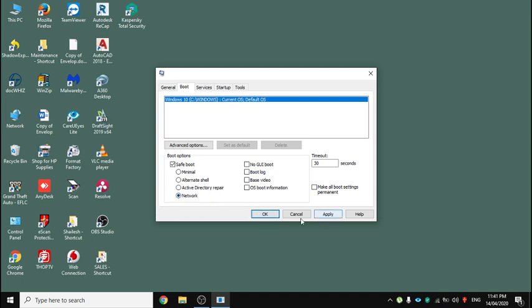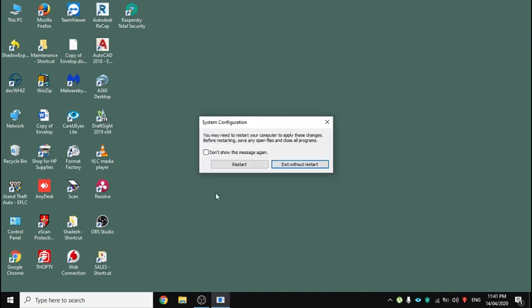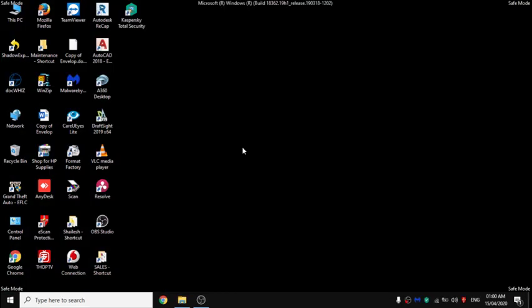After that remember to click apply, and then OK. Now it will ask for a restart, so you have to immediately restart it. After the safe boot, your display should look something like this. There should be a safe mode mark on all four corners of the display.